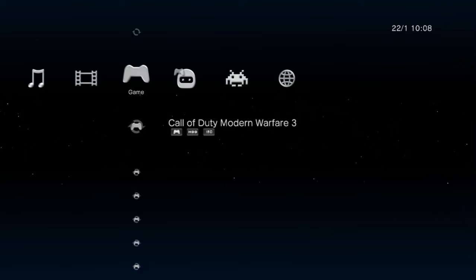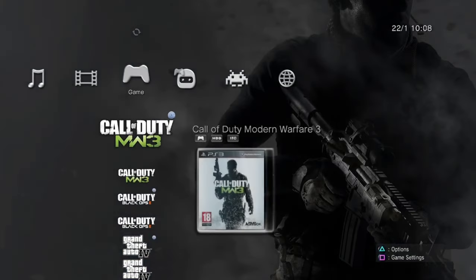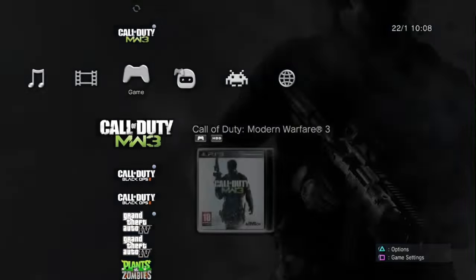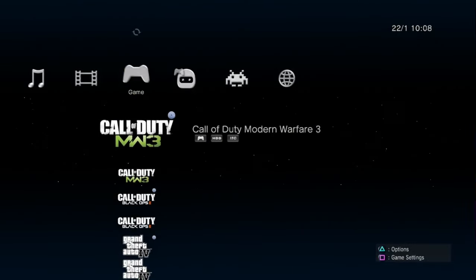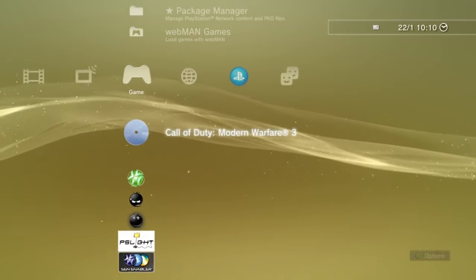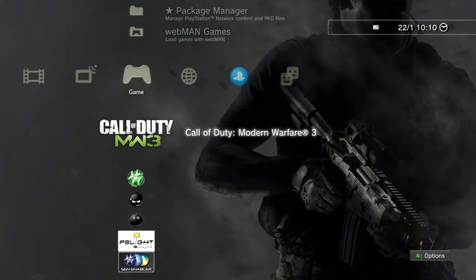You can now click play on the version that is downloaded to your HDD. Once you've done that, you'll see the game disk is loaded and ready to play. You can also run the game straight from Webman. Here you should see a games folder, and you'll see the game you just downloaded.